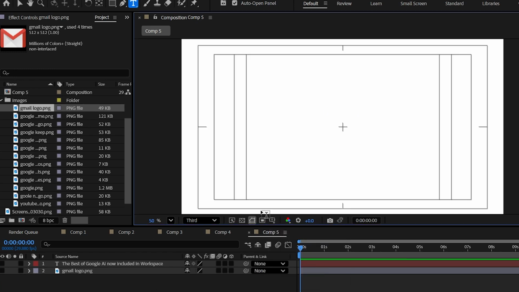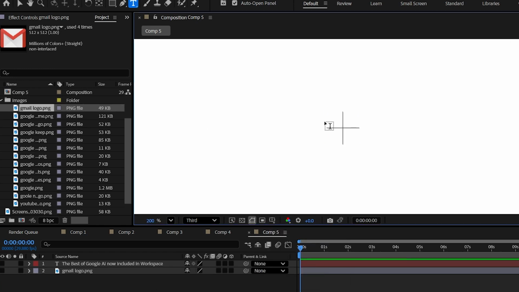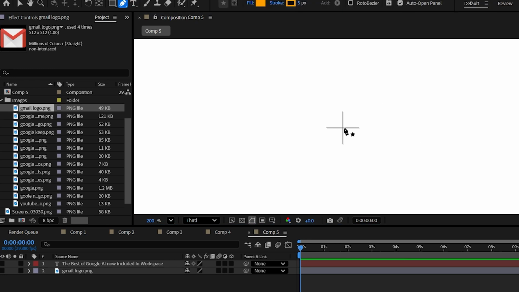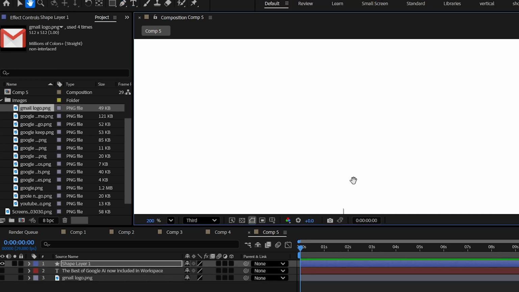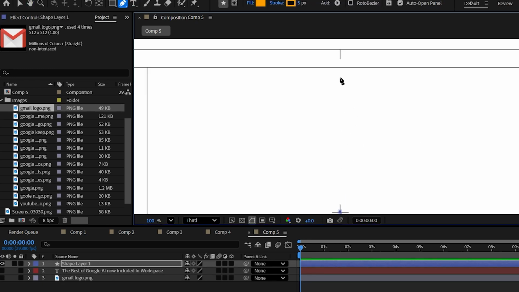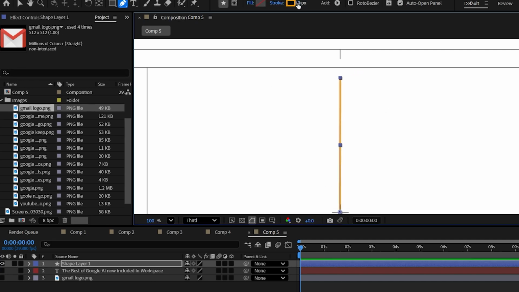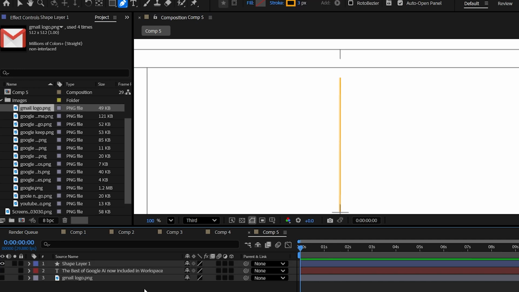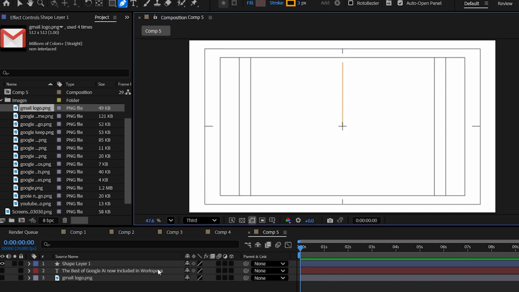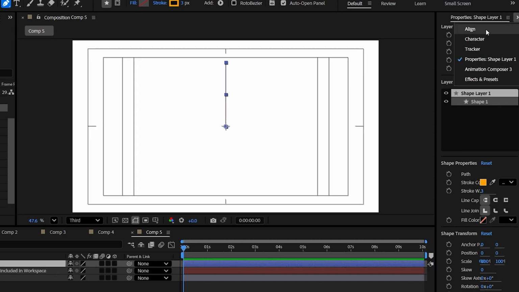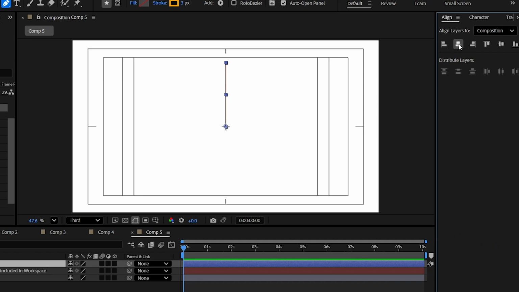Now with no layer selected, grab the pen tool and draw a path exactly from the center of the composition, like so. Now disable the fill and let's give it a stroke width of about 3 pixels. Make sure to align it horizontally to the center.